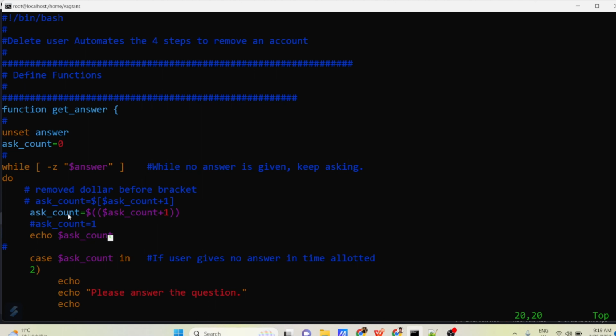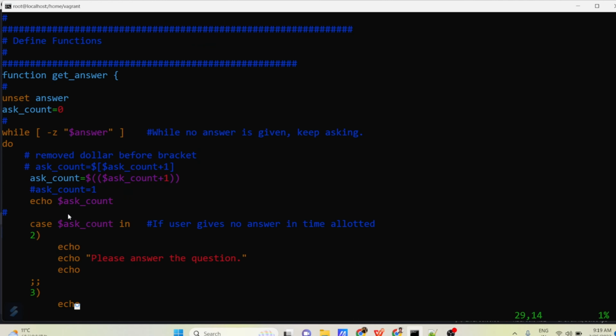Now we write case $ask_count in. The first time the ask_count value is 1, but we are not handling the first count. We are starting with value 2. If it matches 2, meaning the value of ask_count is 2, then an echo message will be printed: please answer the questions. So the second time you will get a prompt like please answer the questions.